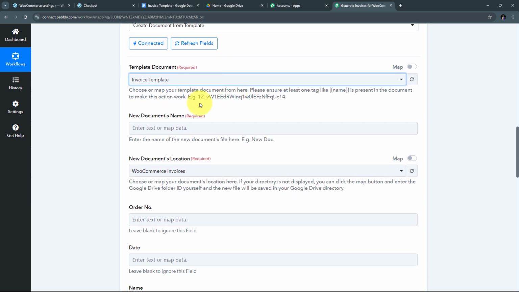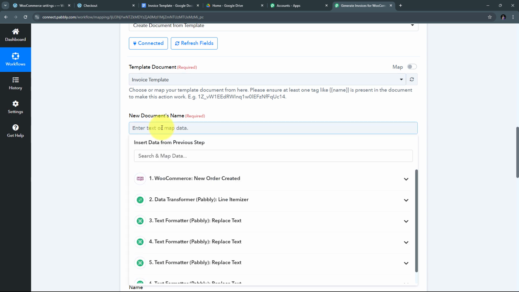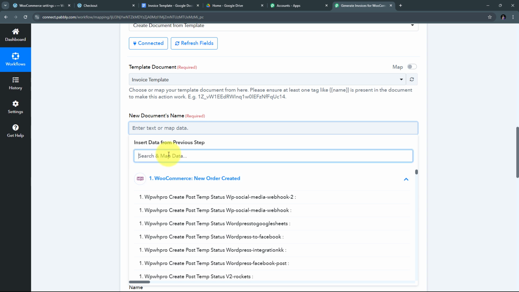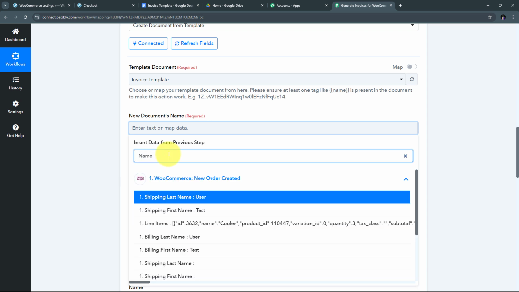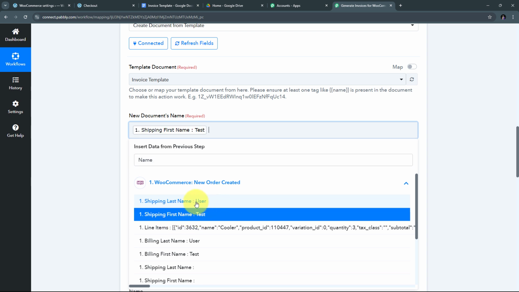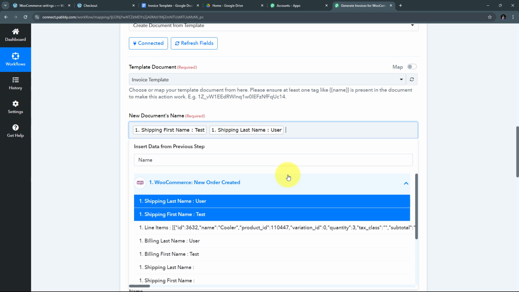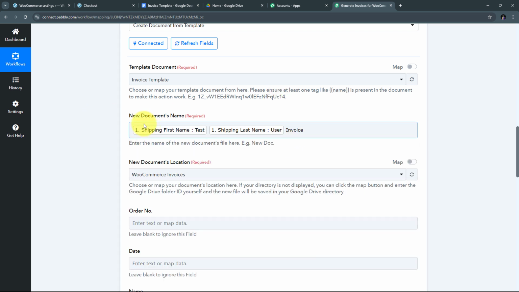And now I have to give my new document's name. So here for the new document's name, I'm going to use the name of my customer, and after that I'm going to add invoice. So that will be my new document's name. So I'm going to click here. I will open the response of WooCommerce, and here I'm going to search for the name of my customer. And here this is the first name of my customer. So I'm going to map this. I will give a space. I will map the last name, and I will again give a space, and I will type invoice. And now this is going to be my new document's name.